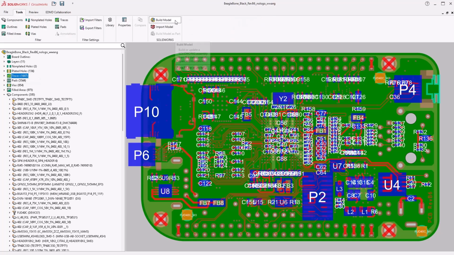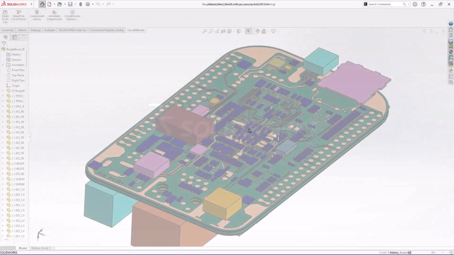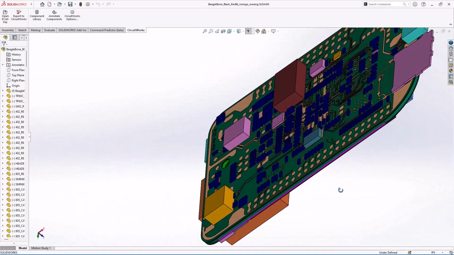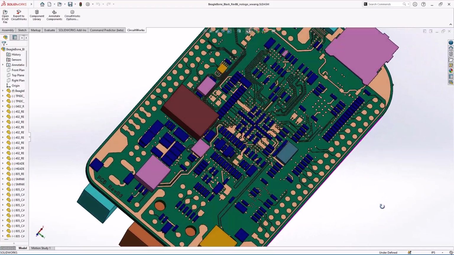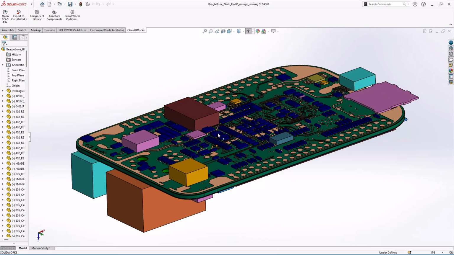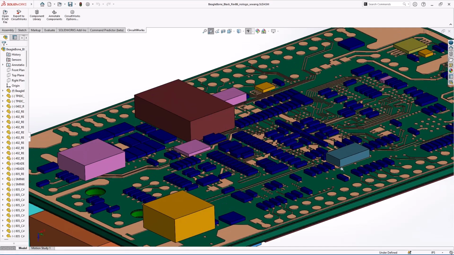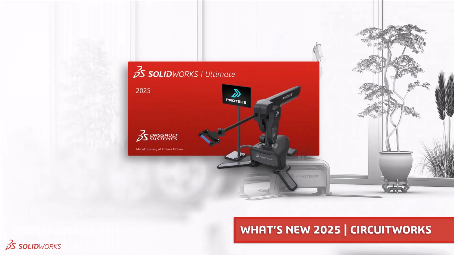You can see in the CircuitWorks tree all the items that can be imported or built on the fly. This one takes several minutes to build, so I've already imported this one. This type of ECAD-MCAD collaboration through IDX fully enables downstream engineering such as thermal performance and drop test validation.